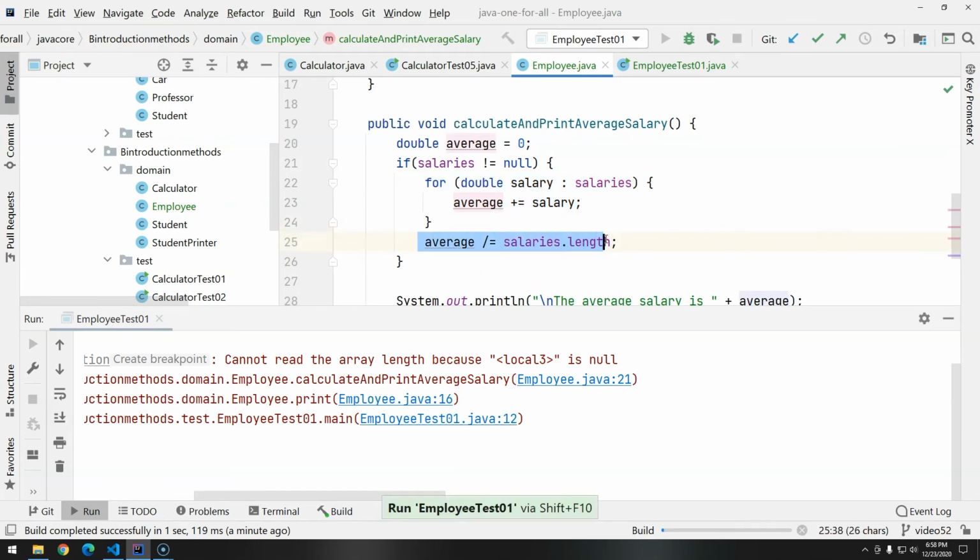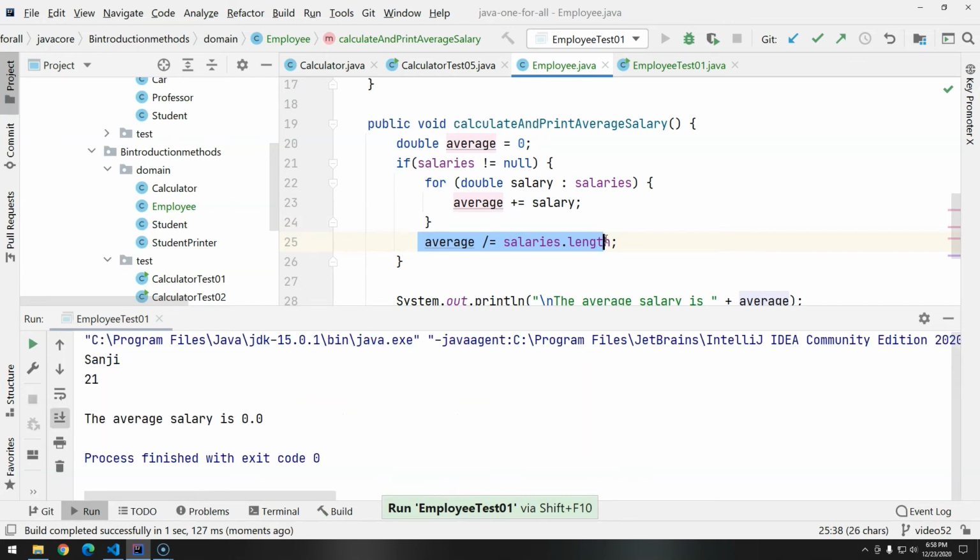Let's execute. And now we have the result. But we can improve this code a little bit, and that is something that I want to show you.